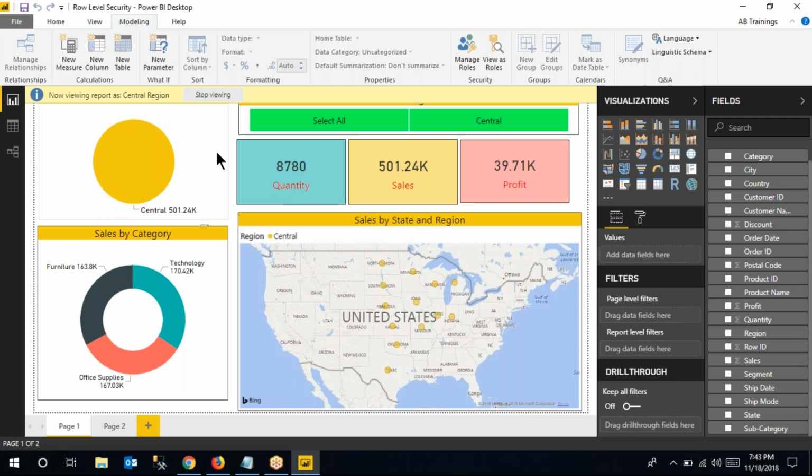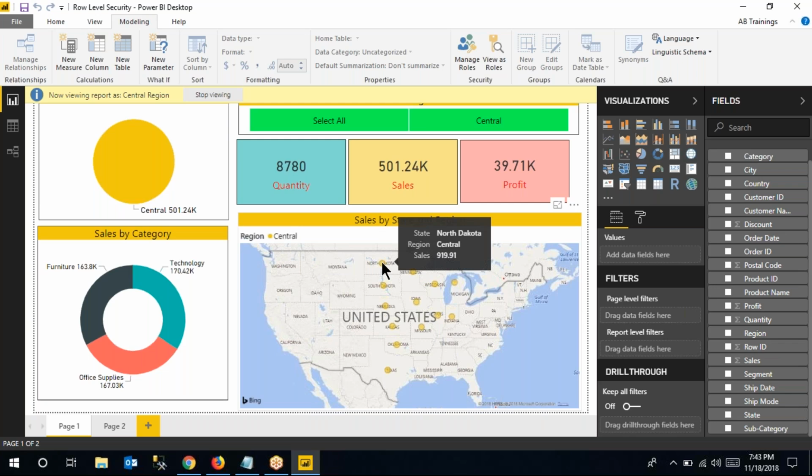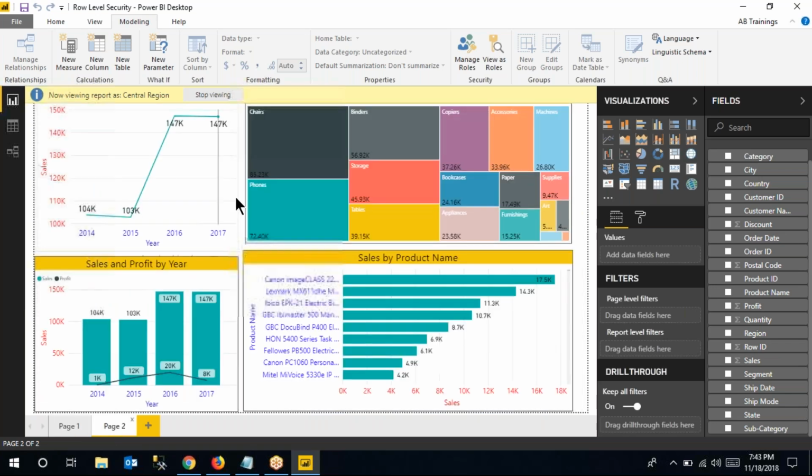Just observe what data it is showing. Here it is showing only central region data. Previously, the total sale is 2.3 million for all the regions. Now it is showing only central region sales. Similarly, in this visualization, previously it showed all the 4 regions' state-wise sales. At this point, it is showing only central region state-wise sales. Now the complete report is showing only central region information.